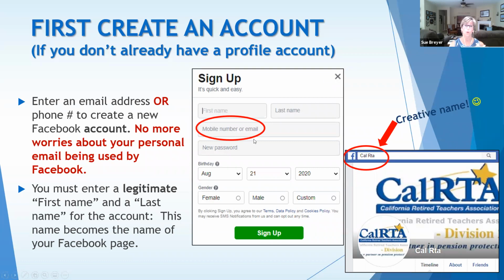So if you do not have a Facebook account right now, go ahead and create one by going to facebook.com and filling in this information right here. Notice I have the circle around mobile number or email. You don't have to sign up using an email anymore. So if you're worried about your personal email getting out there in cyberspace, you can sign up with a mobile number. This is kind of new, because I remember when I signed up, I had to put an email in there. So you can sign up with a cell phone number.